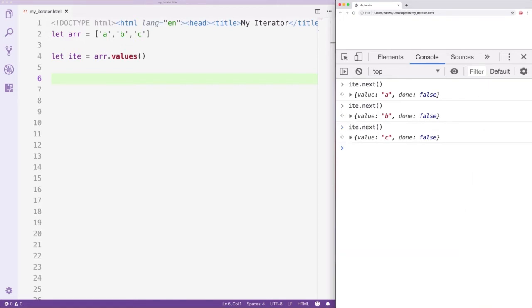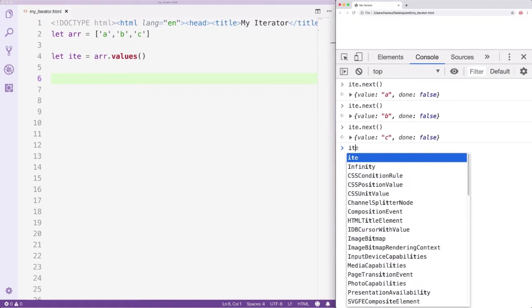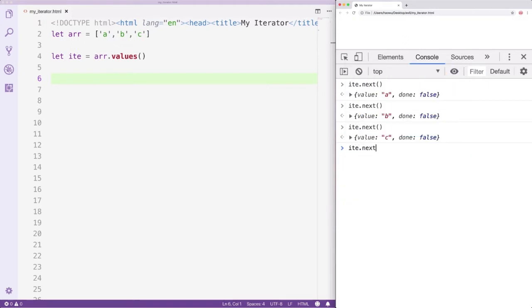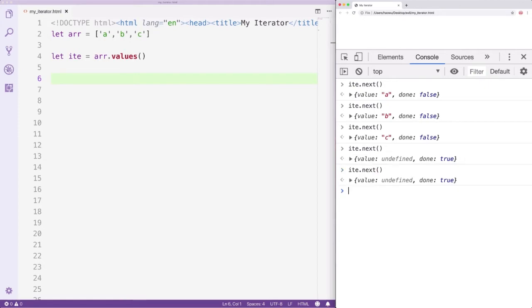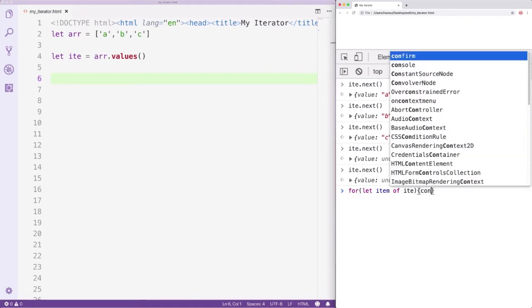Now every element has been output. If we run the next method for the fourth time, things will be different. The value will become undefined, and done will become true. This means every value has been output, and the iteration has reached the end. If we continue to run the next method, we'll get the same result. Using for_of, we can output every sequence value automatically.